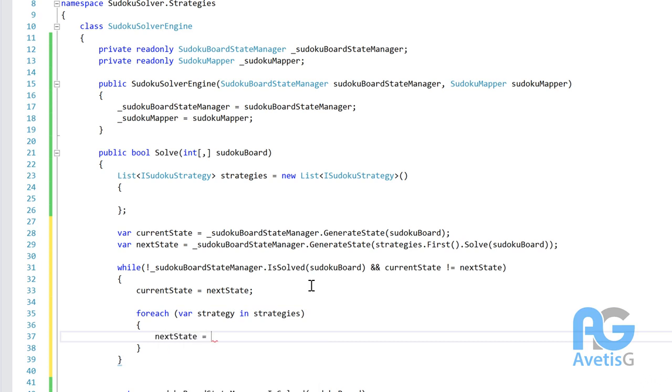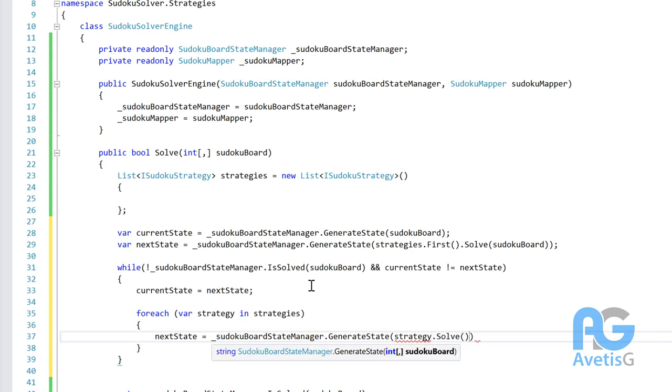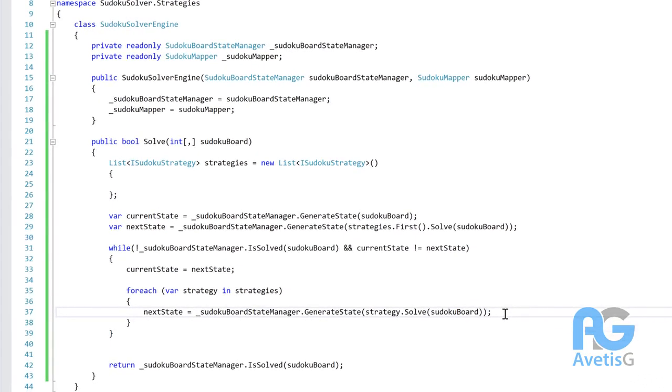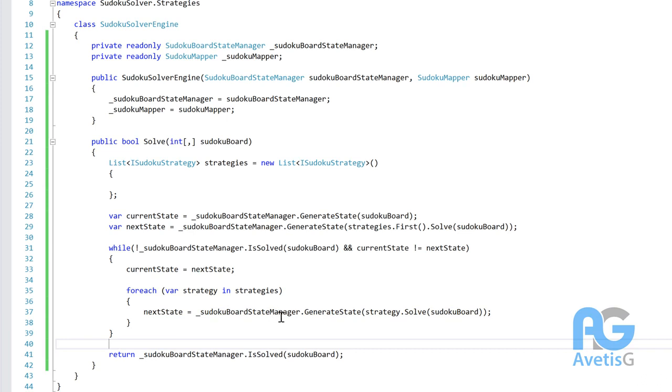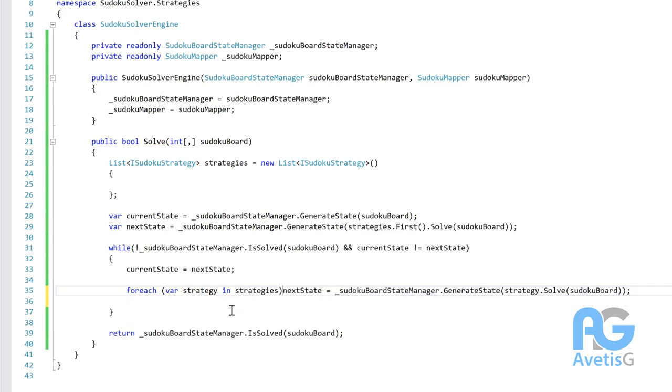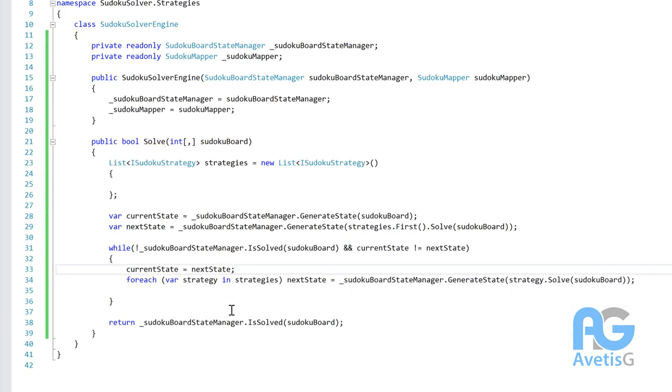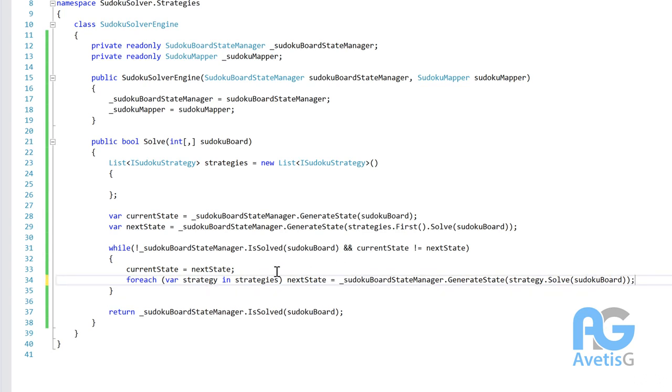next state equals Sudoku board manager generate state strategy, just single strategy, dot solve, and then the Sudoku board, which is this, and close statement. So that's pretty much it. And at the end, we're going to return whether the Sudoku has been solved or not. So now let's go over this. And we can actually make this a little bit shorter by taking this out of the block, because it's only one line. So we can just do that, and that way it's a lot shorter and easier to read as well. But you can keep it in a block if you'd like to.